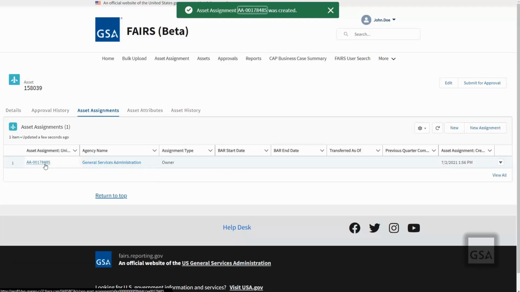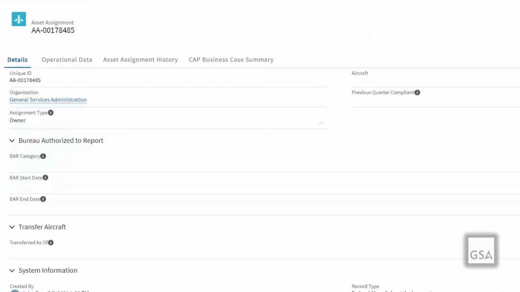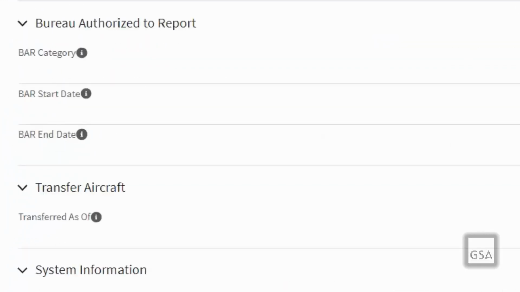Upon the creation of a federal aircraft asset, users can only create asset assignments with the assignment type of owner, and the organization as the user's agency level and below. At this time, the Bureau Authorized to Report, or BAR, and transfer sections will be left blank. The BAR functionality is only available once the asset has been approved. It allows the aircraft owner to designate another agency, bureau, office, or service as the new aircraft custodian.